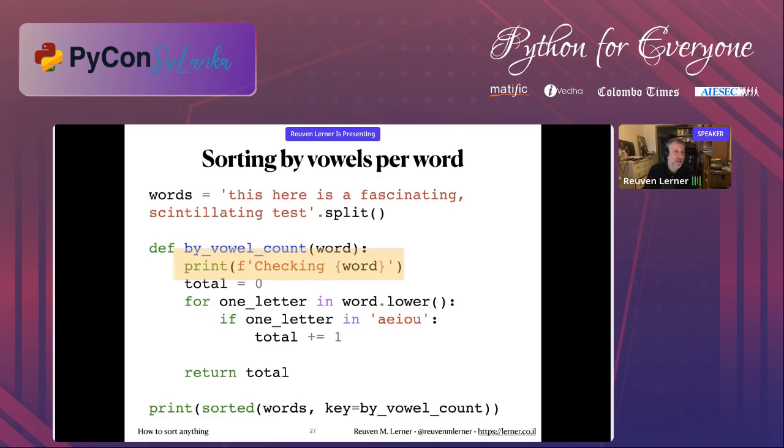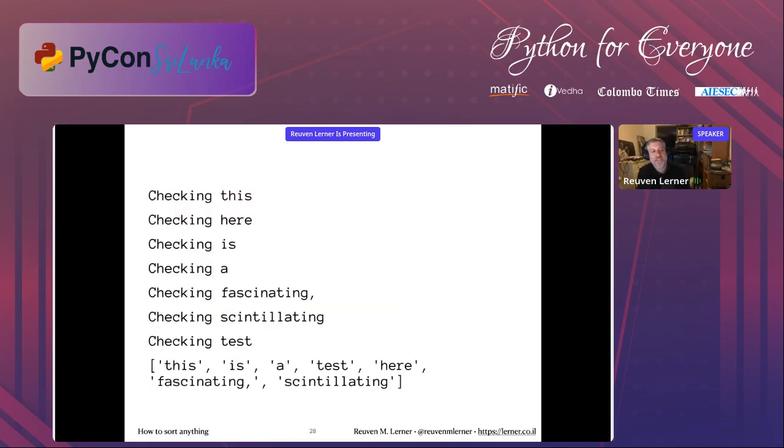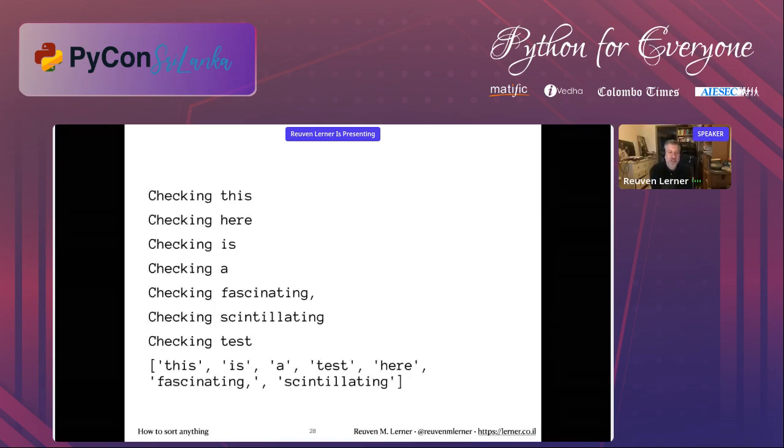Well, two things are going to happen. First of all, because the function itself is printing, we're going to get "checking this, checking here, checking is, checking a," and on and on. It's going to check each of our words, each of our strings, and print that. This is a way for us to convince ourselves that sorted is indeed running our key function once per element in our list.